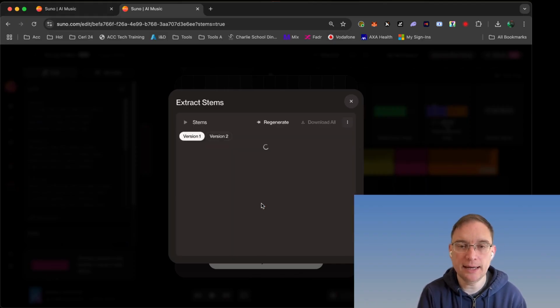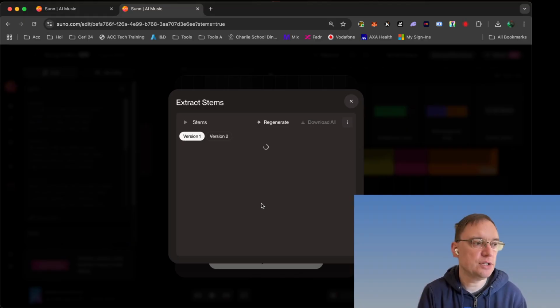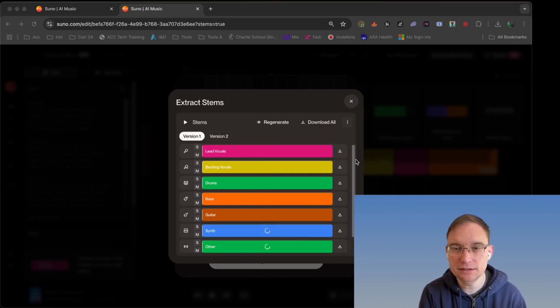Okay. Now it gives two different versions because it's using AI to extract the stems and it wants you to be happy with the outputs. So it gives you two different versions of it. So what we're going to do now, we're just going to wait until that's done. That hasn't actually taken as long as I expected. That's probably about, I don't know, 40 seconds.